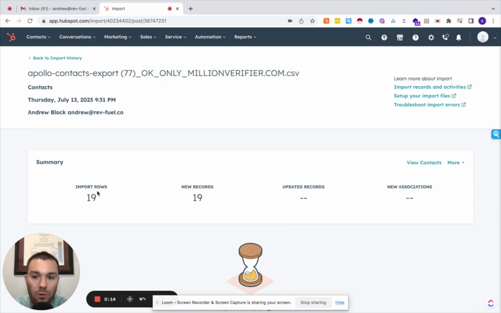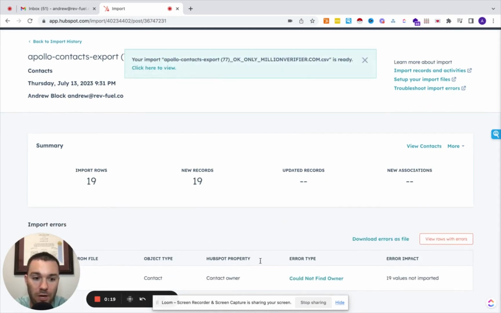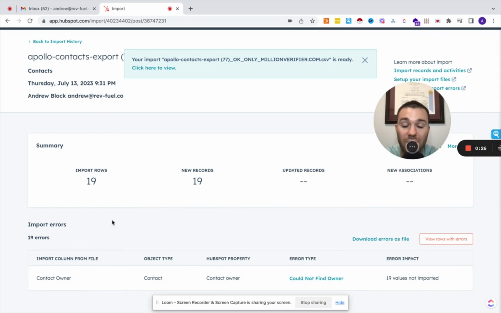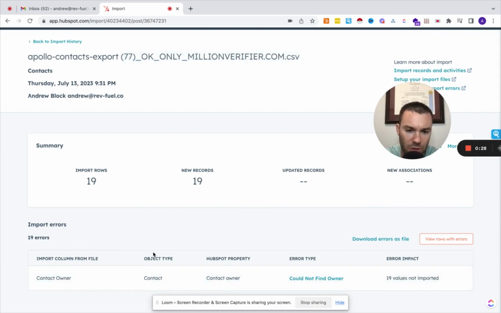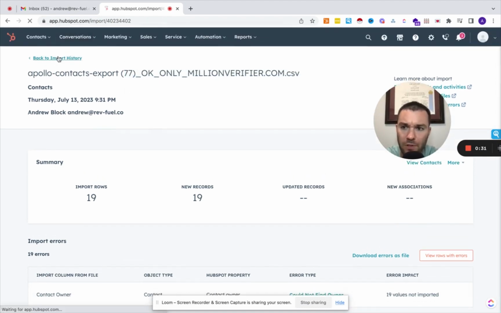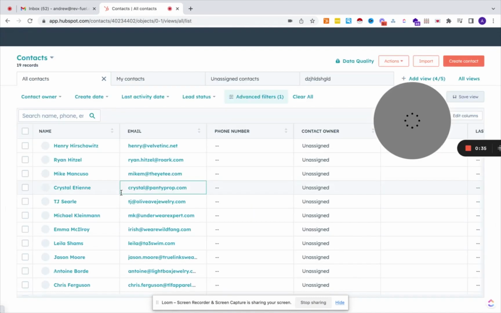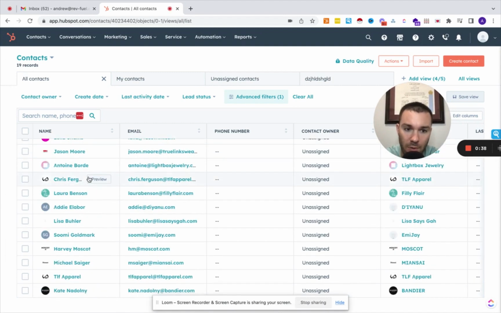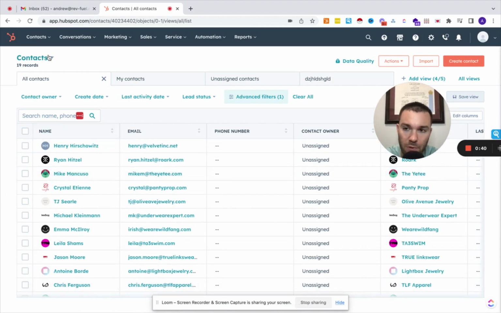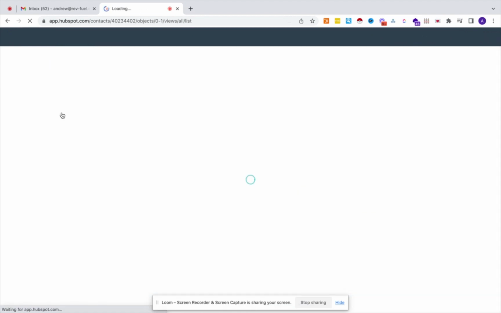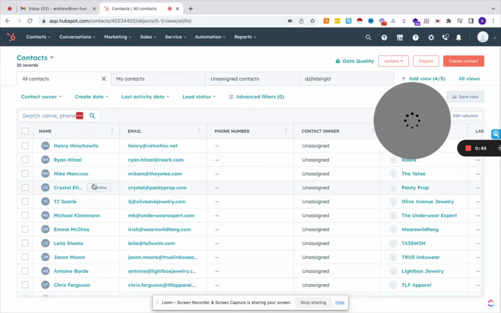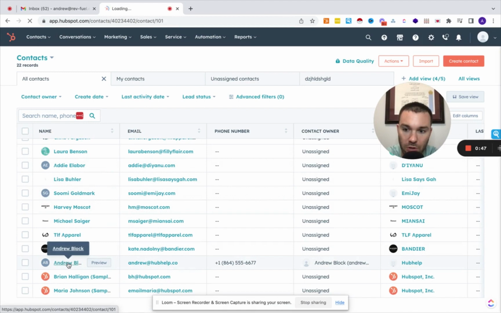Now you can see import 19 rows, 19 new records, nothing's been updated. You'll see the errors down here. So it looks like contact owner didn't come over. So if we click over here, we'll view all the contacts. These are all the contacts that we went ahead and imported. So let's dive into that actual contact that we created, but we'll just do Andrew Block.